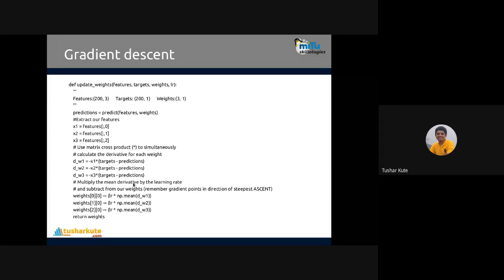Then multiply the mean derivative by the learning rate and subtract from our weights. So weights of 0, 0 is your values minus LR into the mean of w1, second LR into the mean of w2, third LR into the mean of w3, and finally we got the weights. Three weights are there, remember. Those three weights we are returning from here in column format.